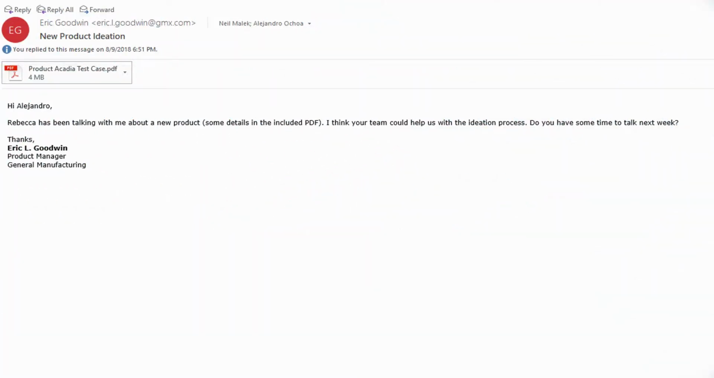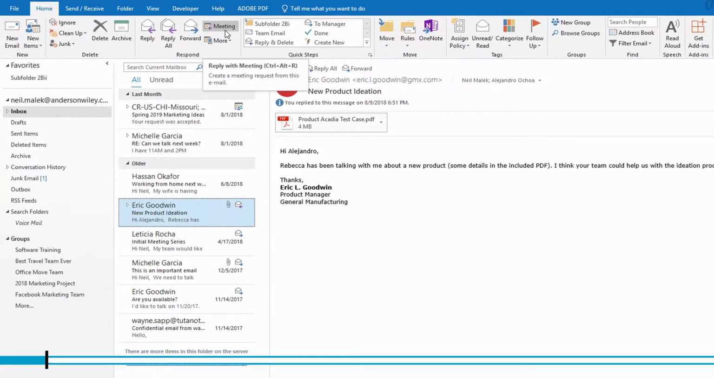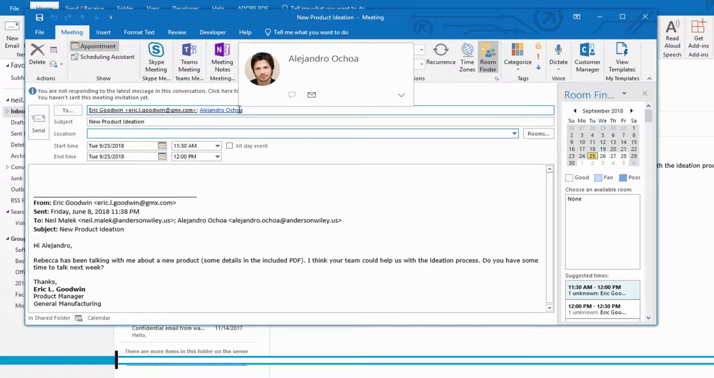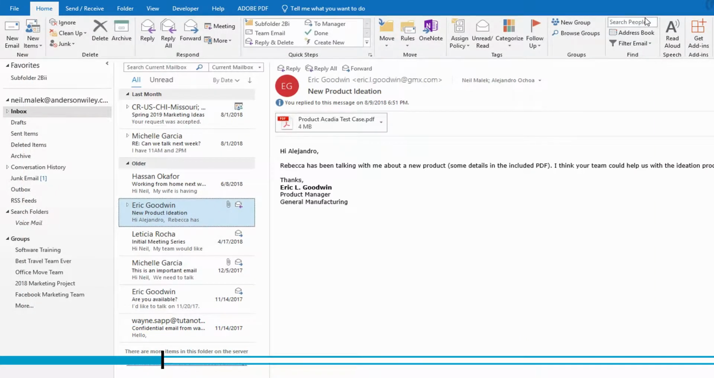So the first thing we can do is click on this email from Eric. Notice that Eric sent an email to myself and my coworker Alejandro. We can choose the Reply with Meeting button that's directly next to the forward button at the top of the screen. Replying with Meeting does exactly what you think it should do, which is take the body of Eric's email, put it into the meeting request, take Eric's name and Alejandro's name, and add them as attendees to the meeting. Incredibly easy to do, and most people just sort of ignore the fact that that button even exists.